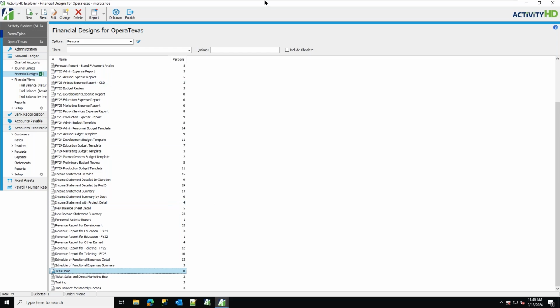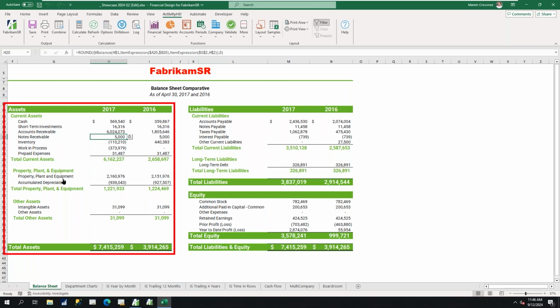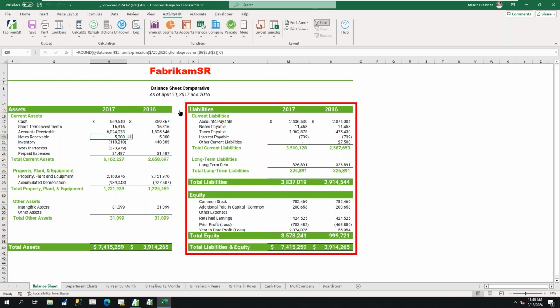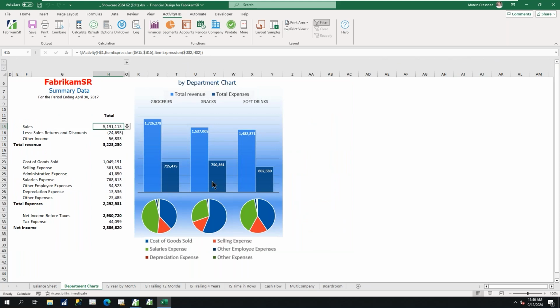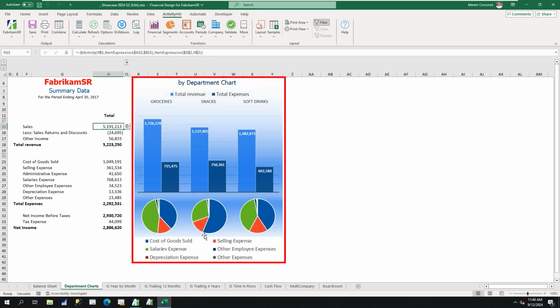Let's take a look at a few examples of reports we've built. Here's a balance sheet with assets on the left and liabilities and capital on the right. Here's a departmental profit and loss statement, complete with graphs, a native feature of Excel.